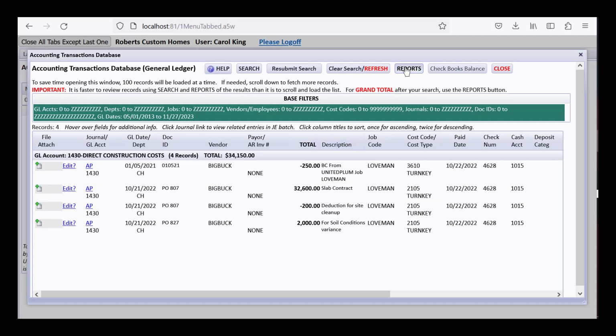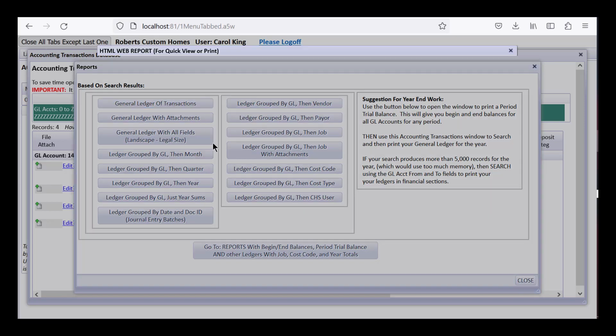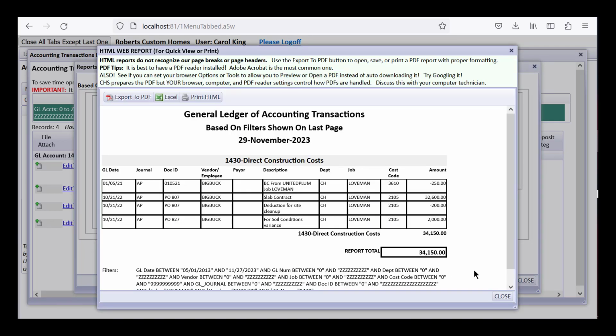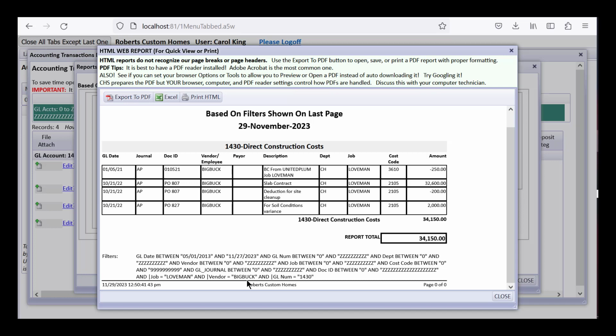And you can get reports. They're called results reports based on what you searched for. So if I just do a regular general ledger of transactions, I get that. And down here along the bottom, besides the wide range that I could have selected when I came in, it shows job Loveman as my filter, Big Buck as my filter, and the GL number 1430.